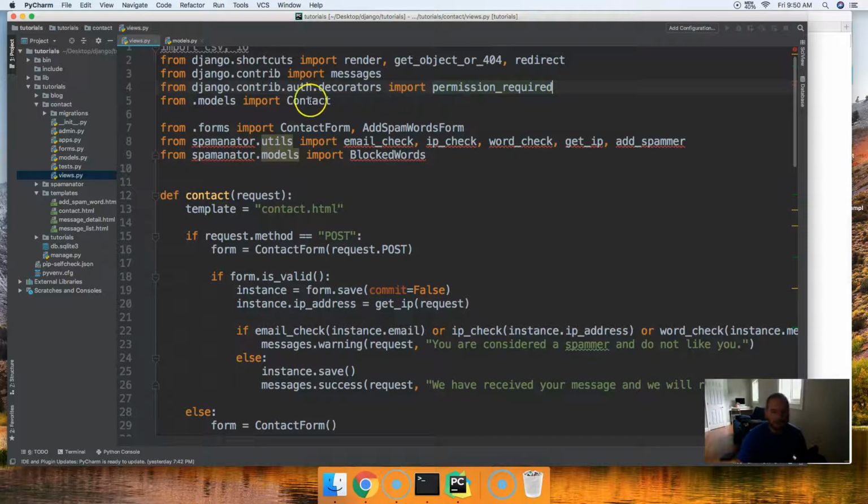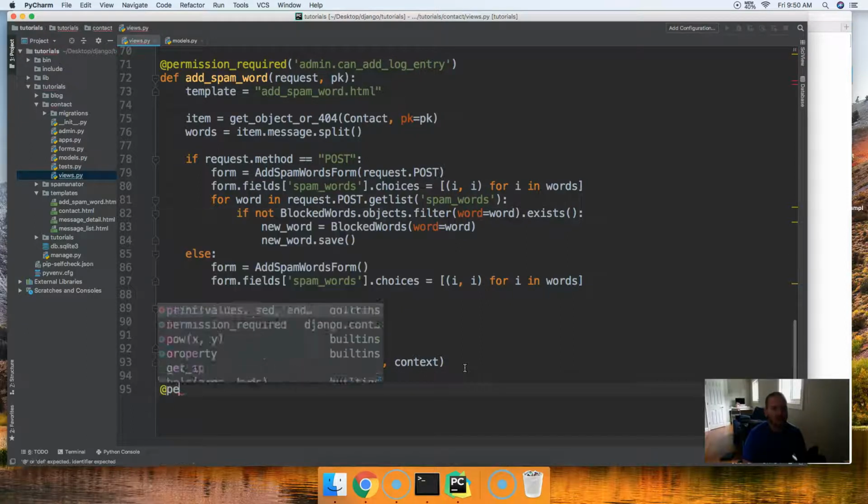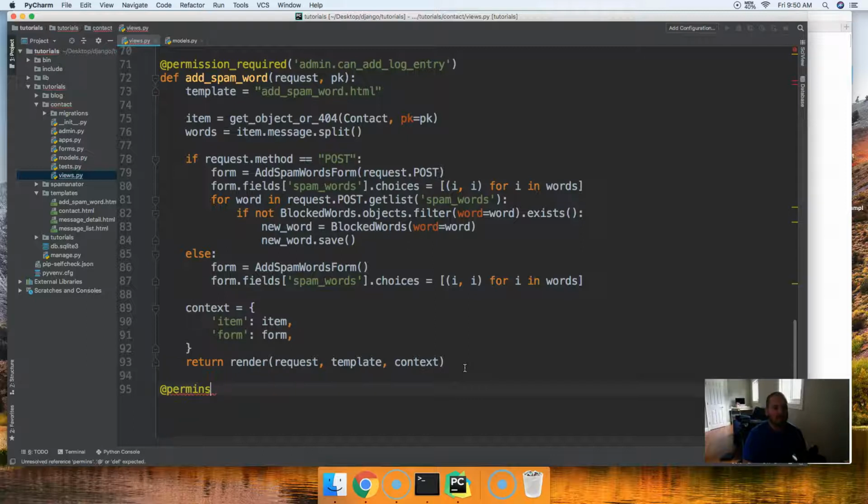All right, let's go down and start working on our view. Like I said, this is the most important part of uploading a CSV. The first thing we're going to do is add the permission_required decorator, and then we're going to put a string, admin.can_add_log_entry, and basically this says, hey, the admin or superuser can go ahead and access this page.